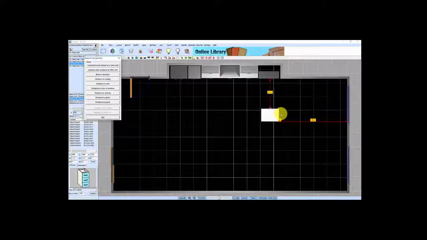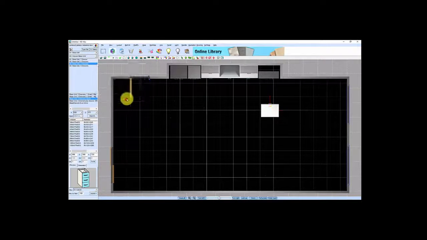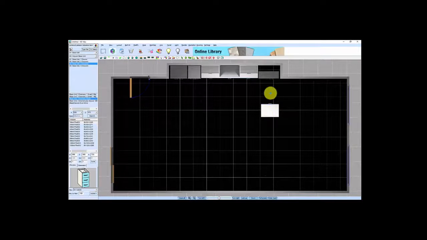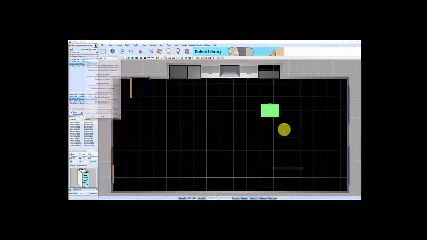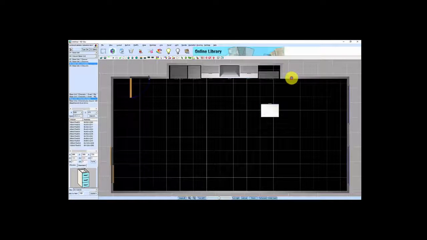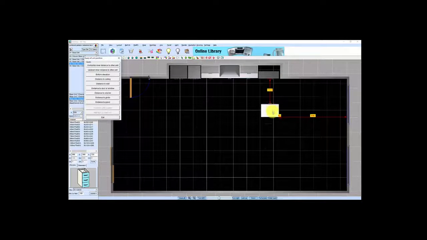Okay, so to do that, I can just click on it, go move, and I want to go on the in direction, and I want to go 200 mil. Alright, so that's then go okay. So now I should have a clear measurement of 1120 in between. So I can check that again by going position query, distance to wall, 1124. So by the time the bench gets on there, it'll be 1100 gap between cupboards. Okay.